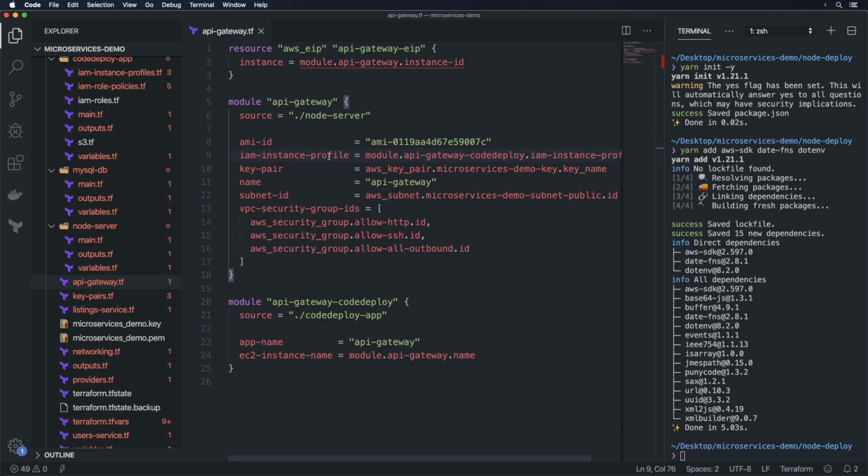So we're going to add in this because this then allows us to have access to CodeDeploy from our Node server. So we specify this inside of here using the name in order to deploy to it. And in order to get the deployment working properly, we have to specify the IAM instance profile, which we get from here. So now we have that both ways.